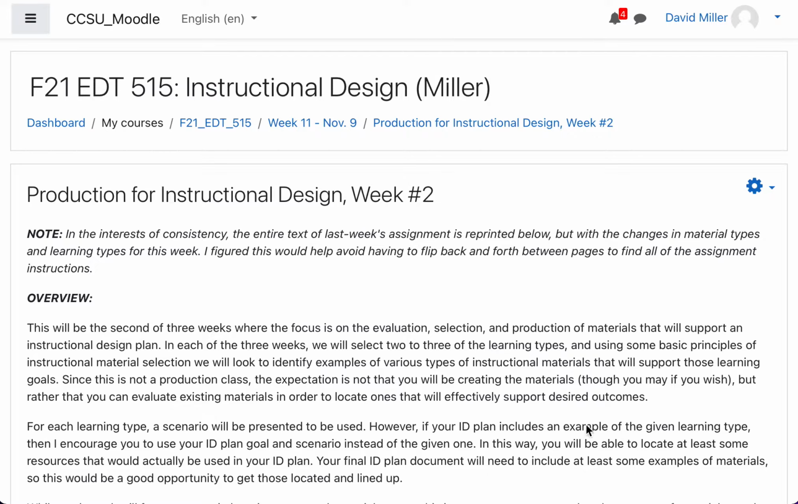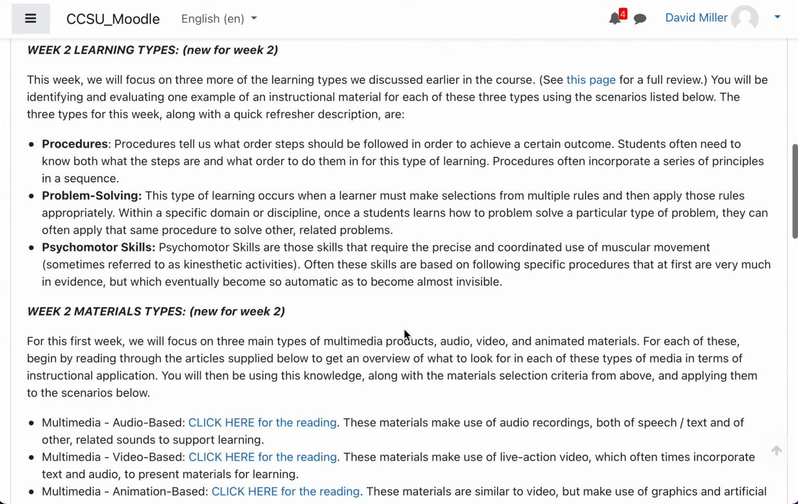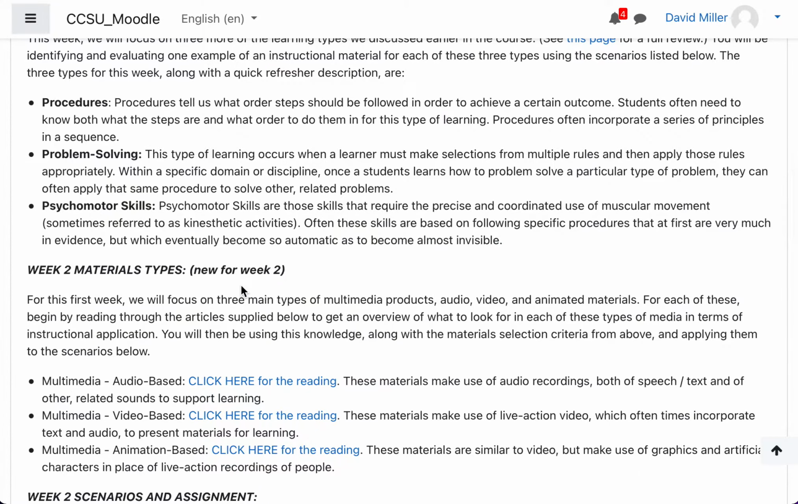In terms of this week, the work this week is largely a carbon copy of the week before, just with some new details. So the focuses this week will be on procedures, problem solving, and psychomotor skills. And the material types are going to be the multimedia types of materials. So audio-based, like podcasts, video-based, meaning live action video, and also animation-based, which is drawn video.